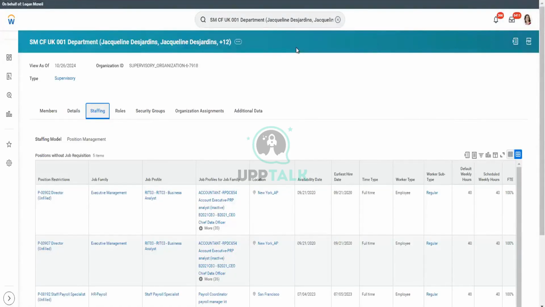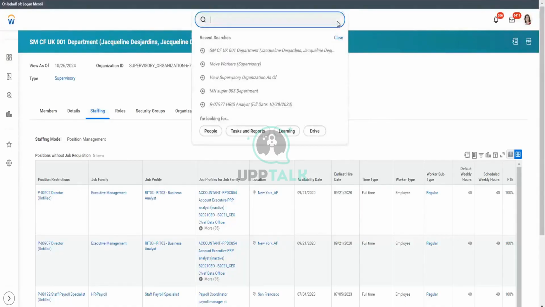The third way is somewhat of a lengthy process, but this could be helpful by raising other transactions and other changes as well. Go to one of the persons. Let's say, who is the owner, the manager of this MN Super 2003 department?